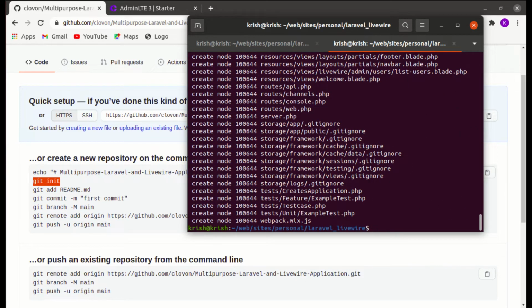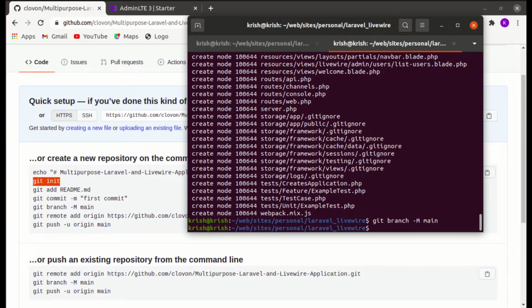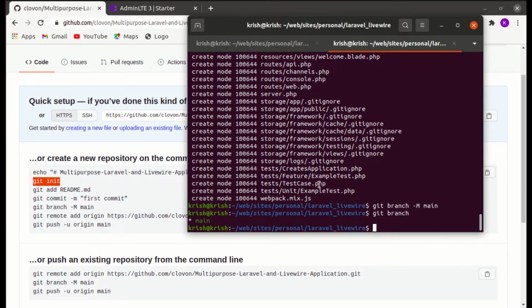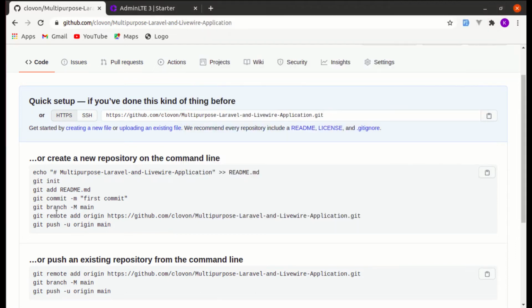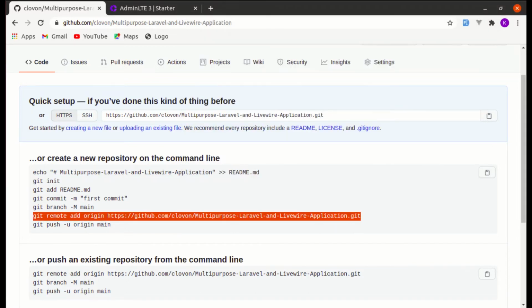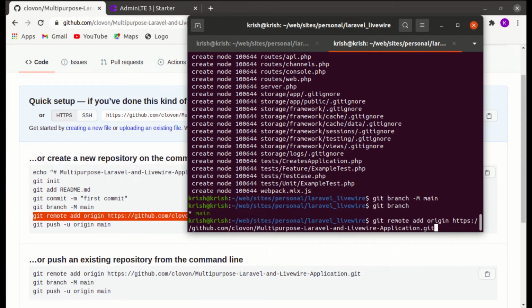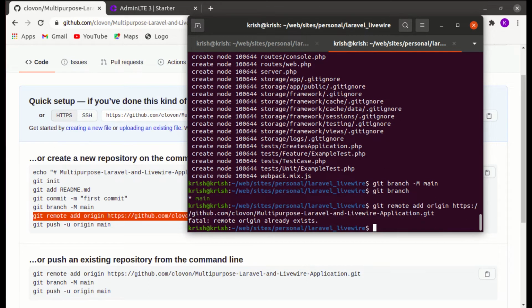Now let's create one branch called main, and now we are on the main branch. Now let's do git remote add and add this origin. Now let's push our code to GitHub using git push origin main, where main is the branch name.